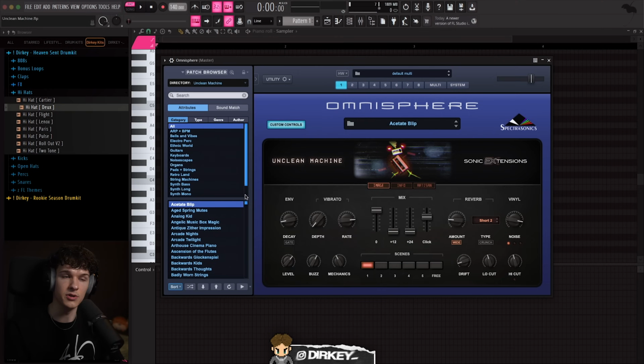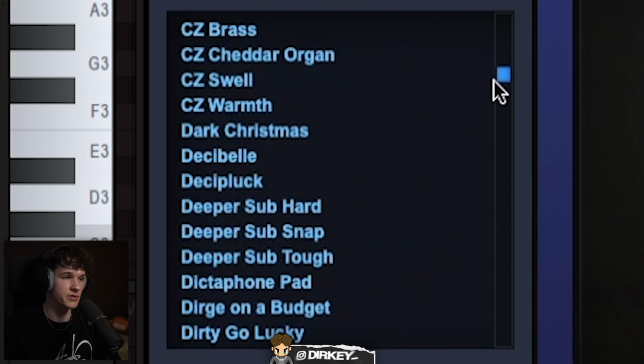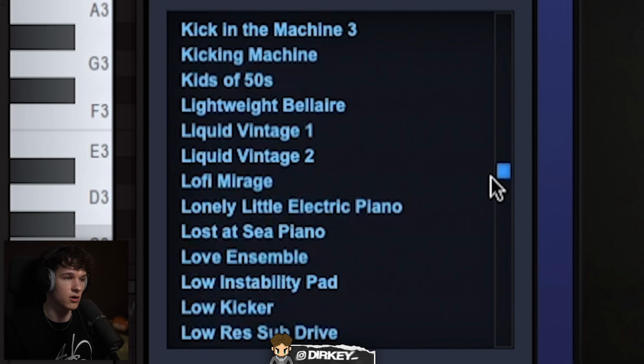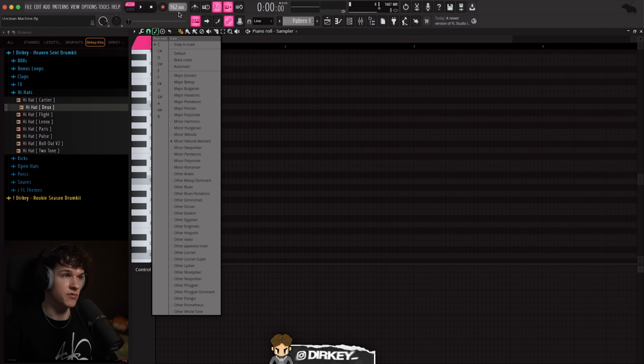I got this extension about a month ago, by the way, and just look at how many presets there are. I haven't even checked out all of them, but so far every single preset that I've heard has been usable, so that's good. Let's go for 162 BPM. Let's start out on F minor. Let's see what preset we're gonna start out with.